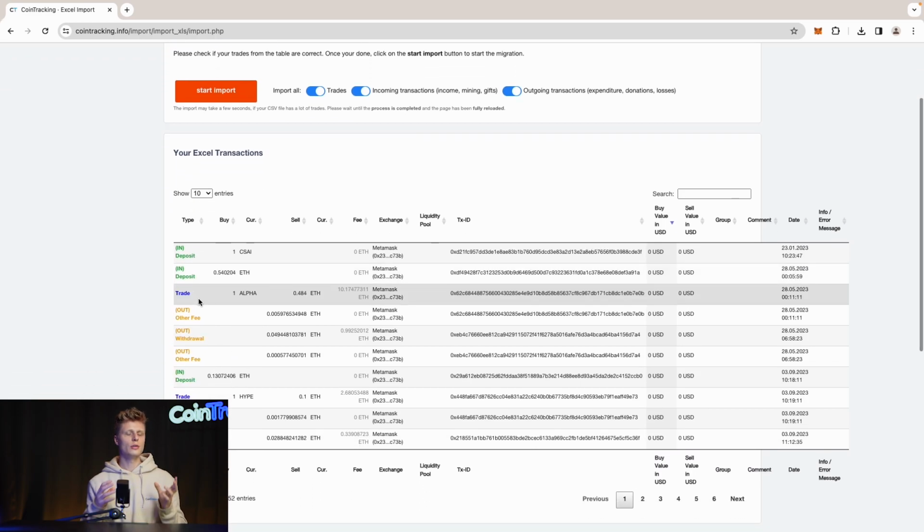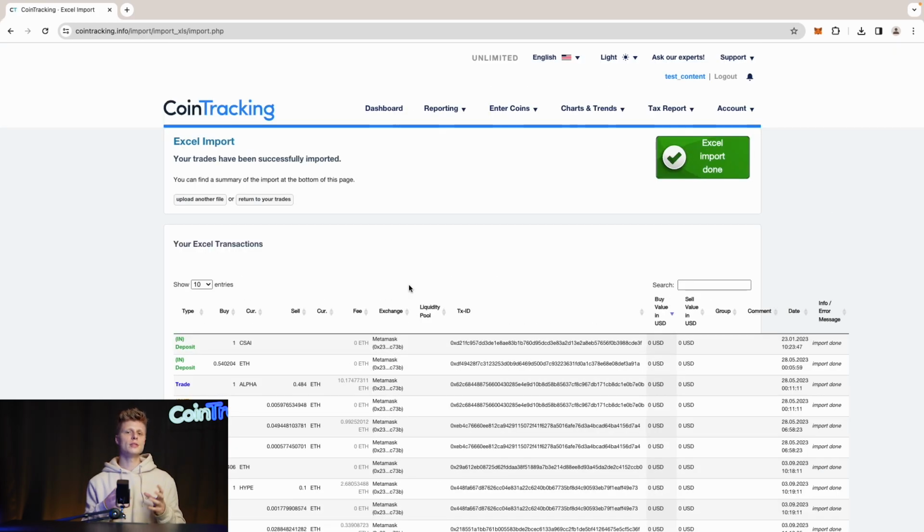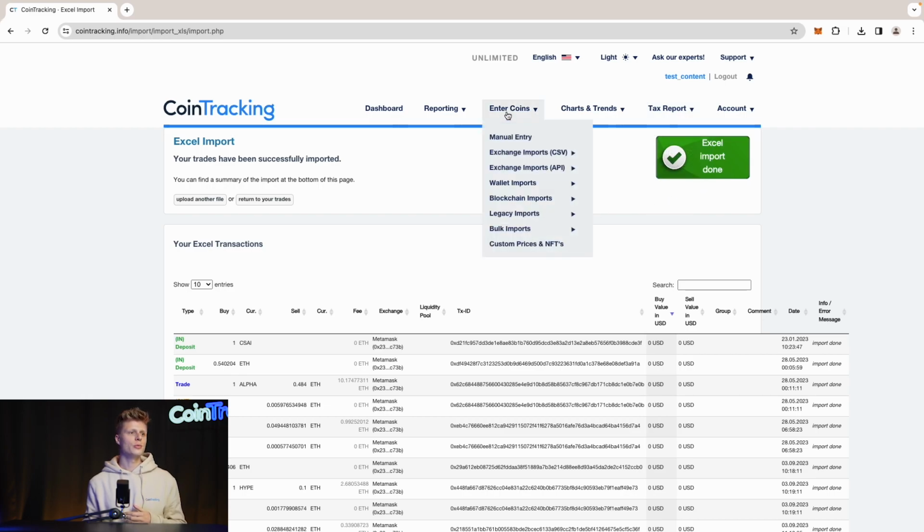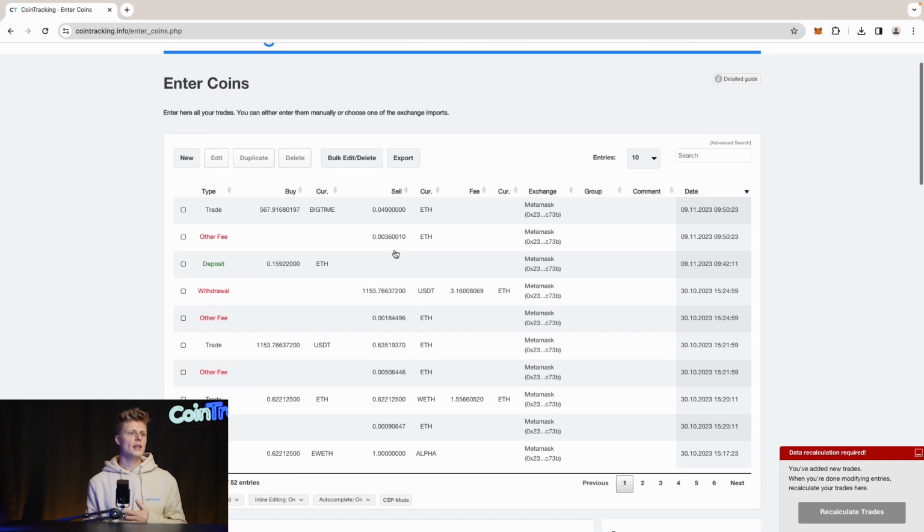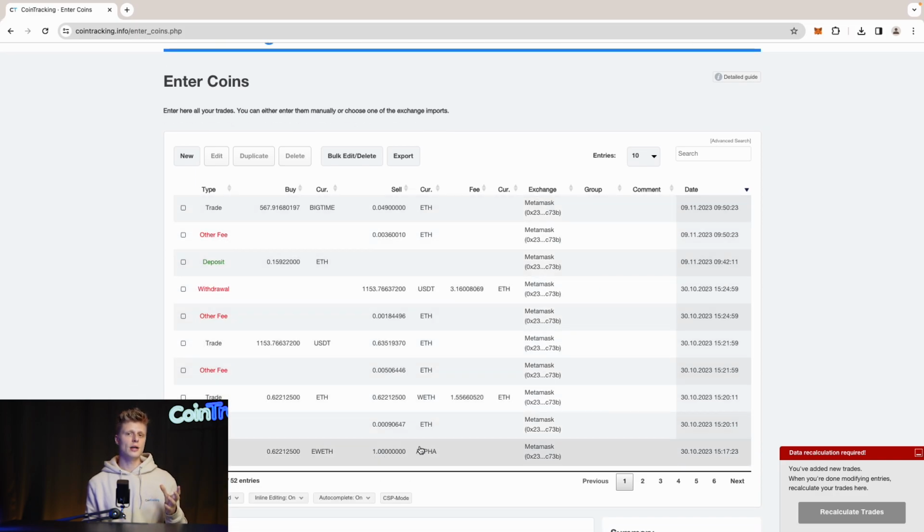Now you will see that all the transactions are correctly imported, and all we have to do is start the import. Once done, CoinTracking will give us feedback with a big green button or check which tells the Excel import has been done. If we go to enter coins, then we will see that all our transactions are now in our account, and we finally exported the CSV file of all the transactions from CryptoTaxCalculator and imported them into CoinTracking.